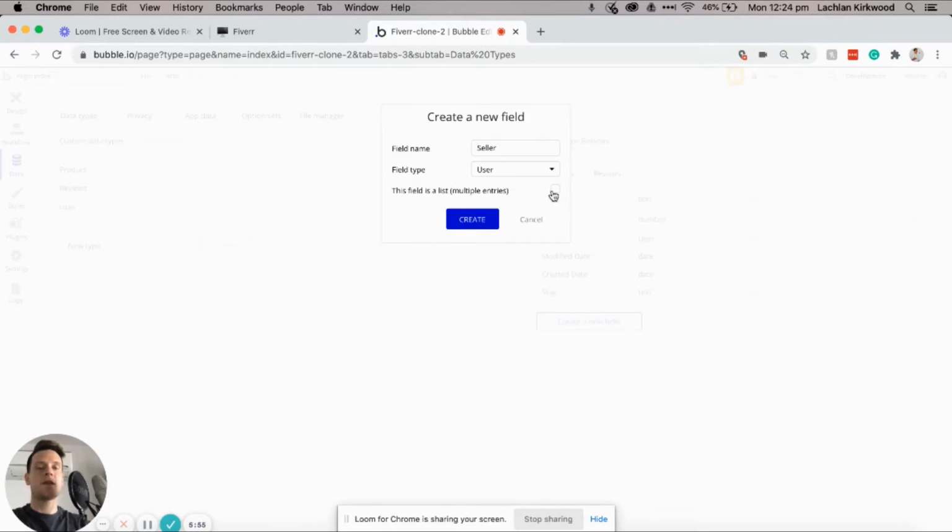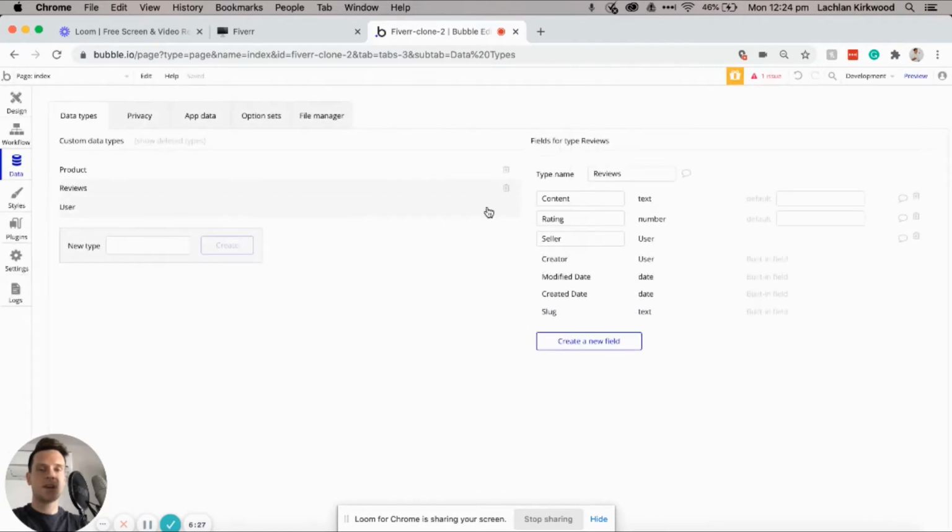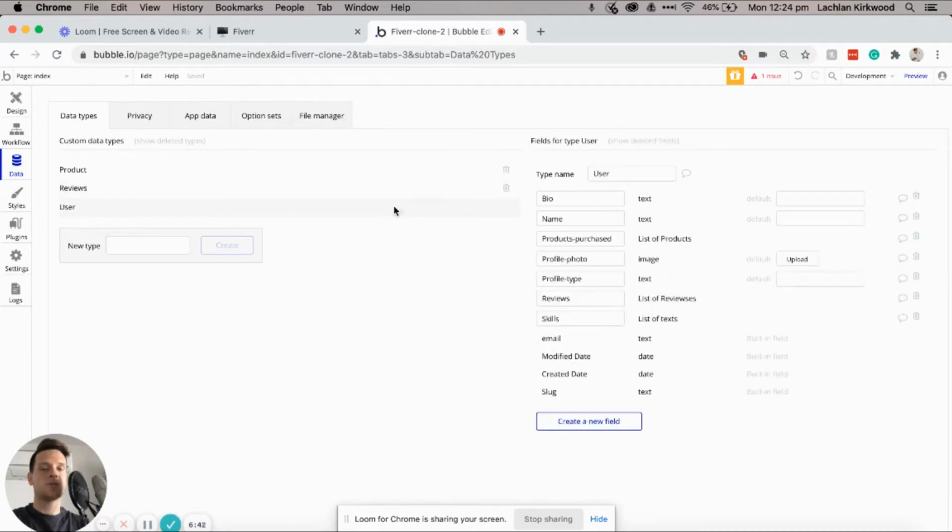And this won't have multiple entries because one review will be written against one particular user or seller on our platform. So there we have it. You can see how easy it is to build out your own custom database using Bubble's no-code tool. And what I love about it, as I mentioned before, is the ability to integrate different data types across each other. So as I mentioned before, how we'll be linking all of the existing products that a single user has purchased. You'll see how that can come into play later on in this tutorial when we start to build out a user's profile.